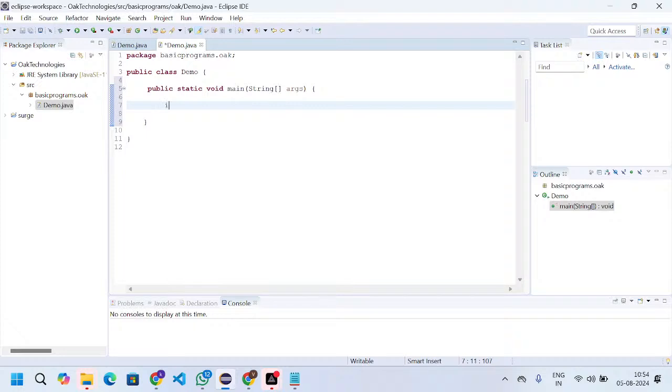Here we are discussing methods. The first thing is the return type, the second is the method name, and the third is parameters, which are optional. In my case, I am taking the parameters int a, comma, int b. From here to here, this is the scope of the method. And it is throwing an error. Why is it throwing the error?